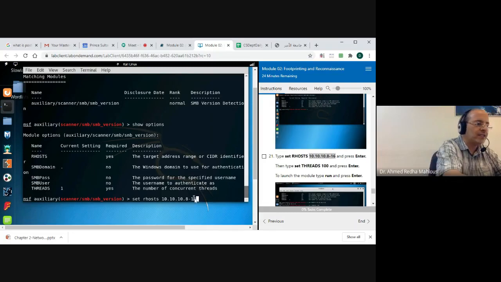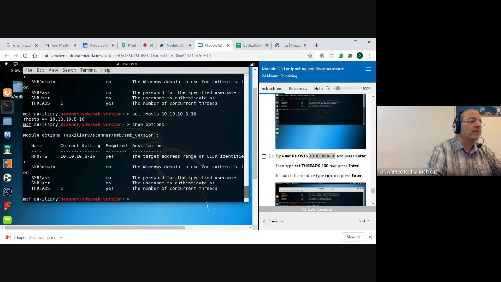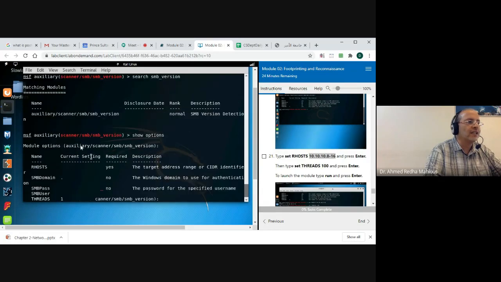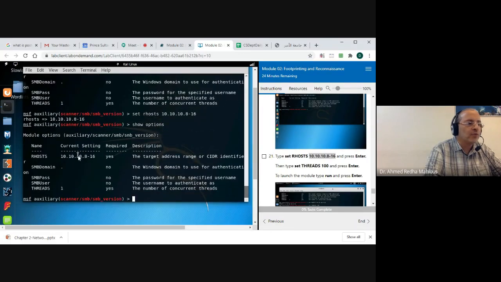And I will press enter to see whether my command has been applied. I will type show options again. Can you see now, Shabab, here? Yes. Now RHOSTS current setting is 10.10.10.8-16. Previously it was empty when I started my module. So by setting that, the module now has that information.